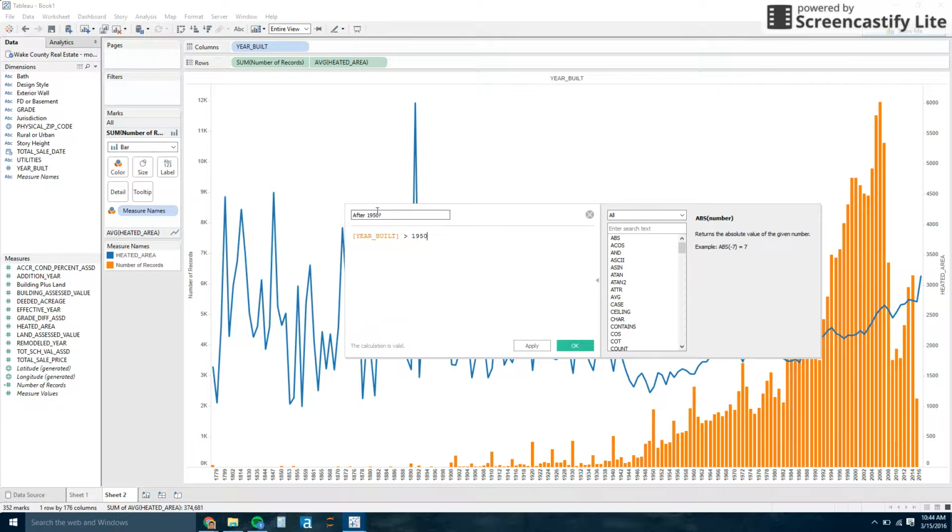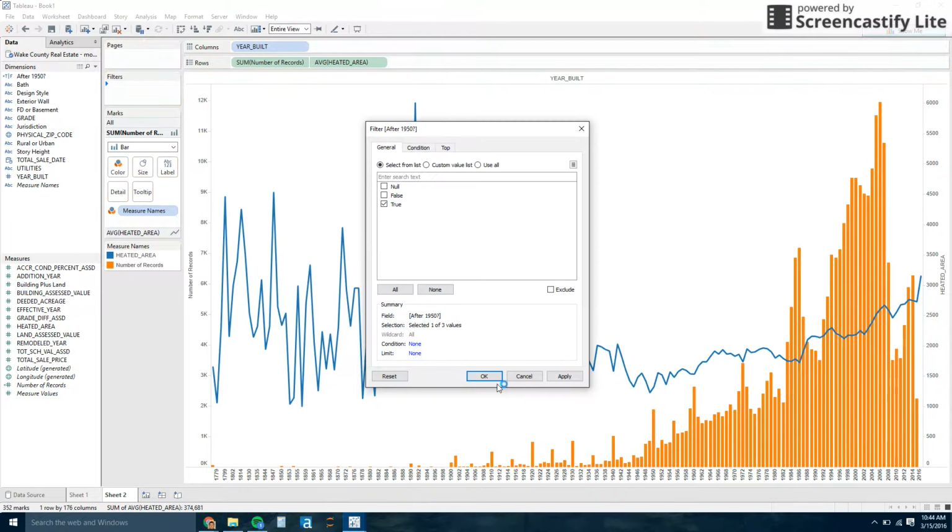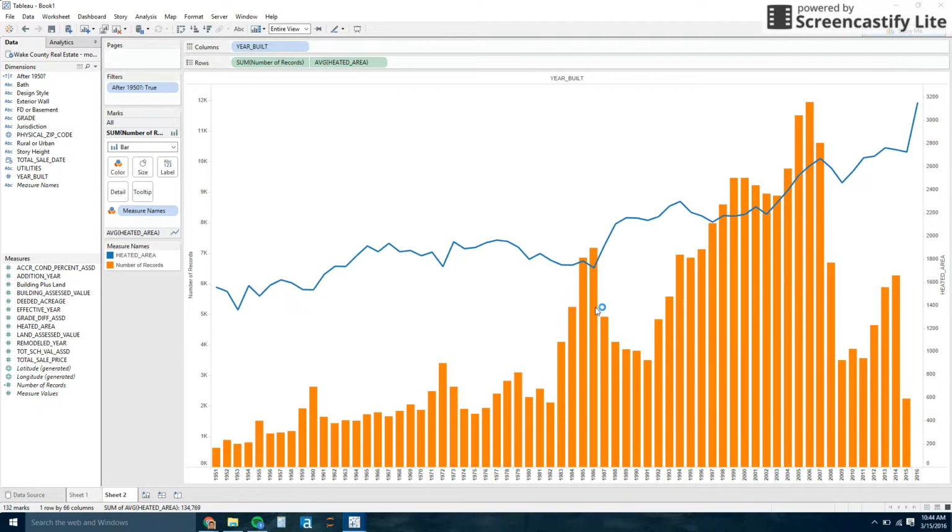You don't have to set any variable types. So it's after 1950, it's going to say true, false. So for this row, is the year built greater than 1950? If true, then we'll keep it in. If not, then we'll leave it out. So we drag that Boolean onto the filter shelf, and we say, just give me the true values. So then we have the same view. Okay, so we can see from 1950 on, there's a solid trend on year built.